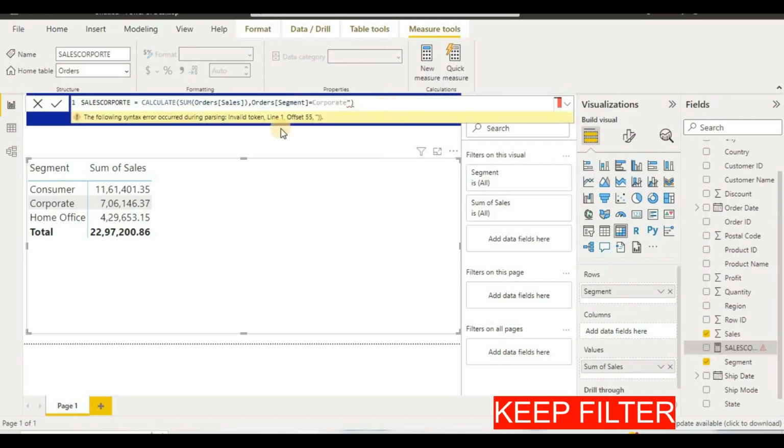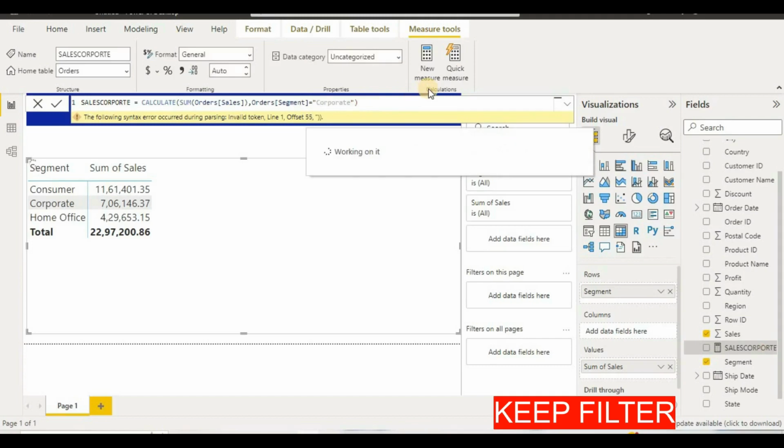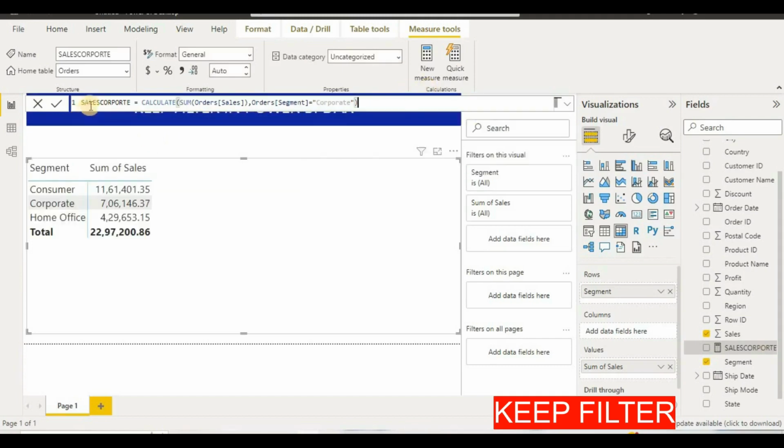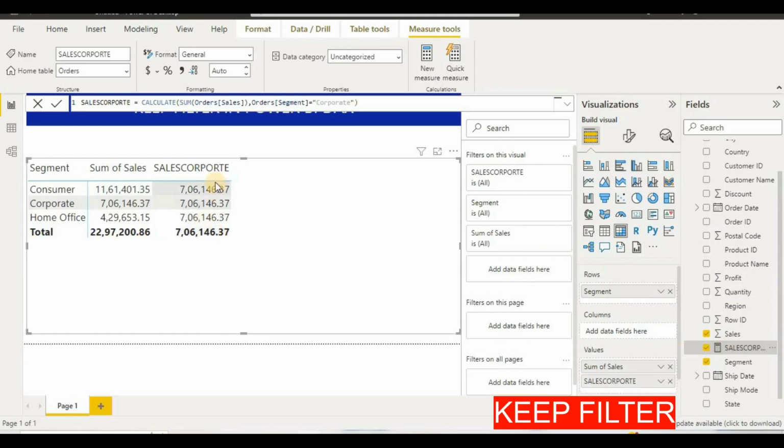So there is some problem, we have to check where the problem is. Here segment is equal to corporate, we have to close this from here also, we haven't closed this. Now it's okay. So we have a new measure which is sales corporate. If you drag this and put it in our matrix, we will get it in each and every row. But we only need it in corporate.